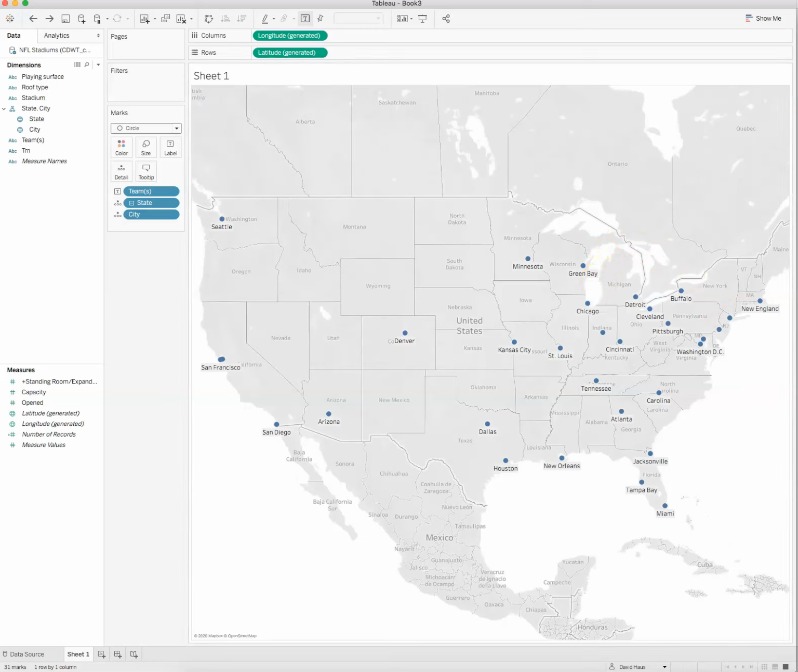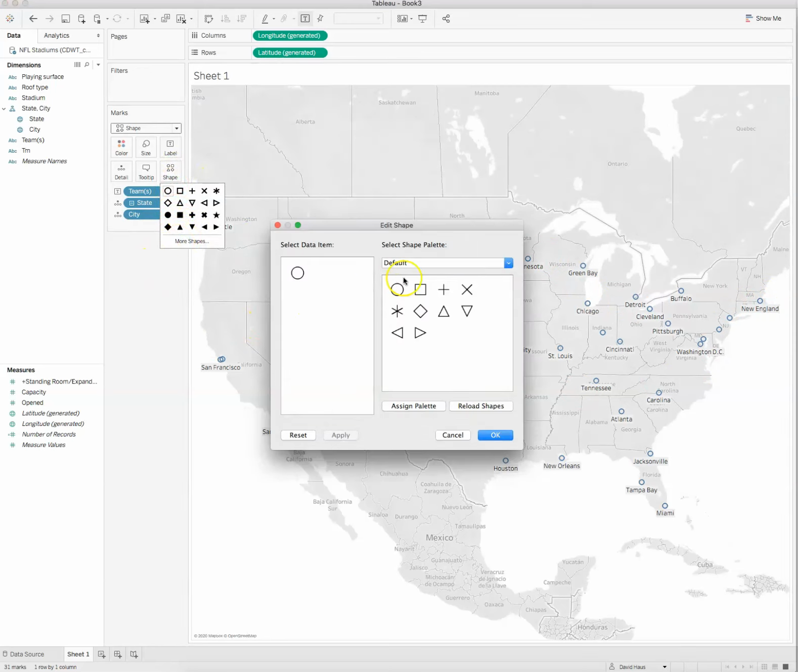Okay? So if we want to do that, since we've already added our images to the Tableau repository shape folder, we can actually do this by using shapes. So we can change this from circle to shape. And now we have these open circles as the shape of choice. And now we click on the shapes and we click more shapes. And instead of using default, I go down and we'll see that stadiums is what I can use.